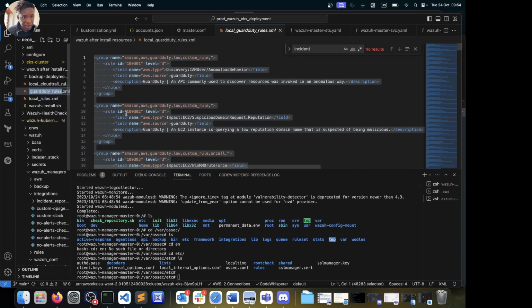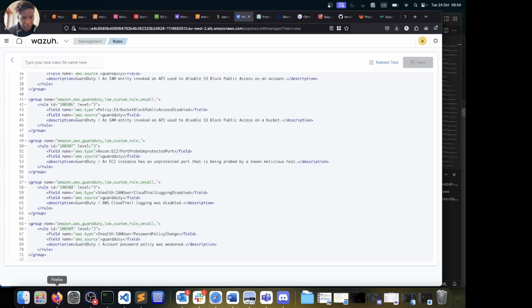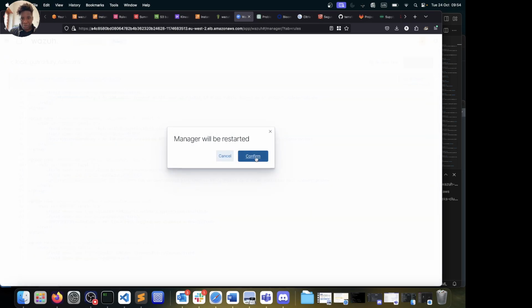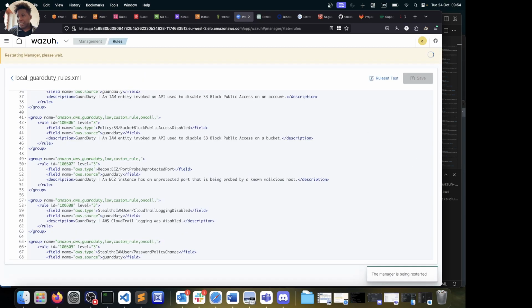and copy that. Okay, go over here, and this is going to be an XML file. All right, so we'll save this change as well. It's going to ask us to restart the manager. So to apply that rule, we'll just restart the manager, get the rules applied. Now, while that is restarting, let's go over and create an EC2 instance.